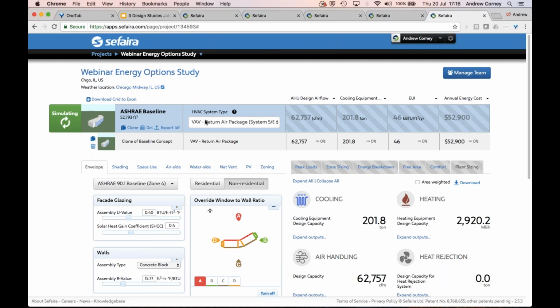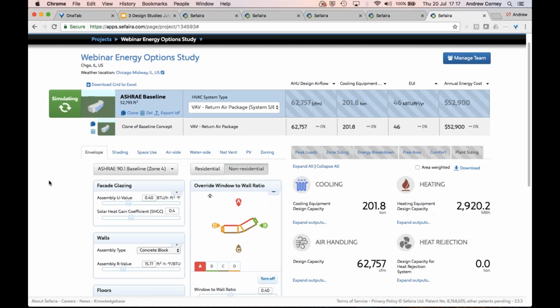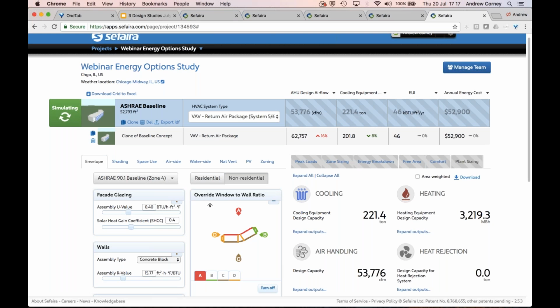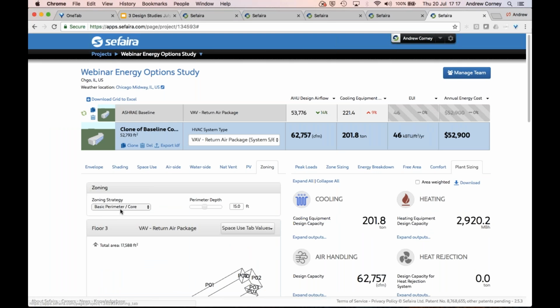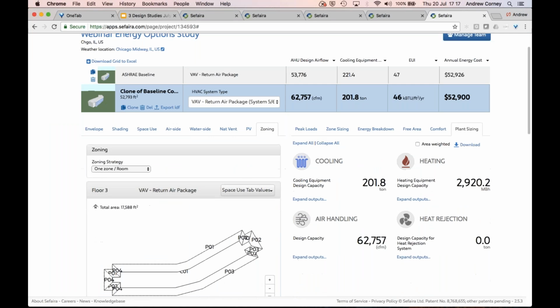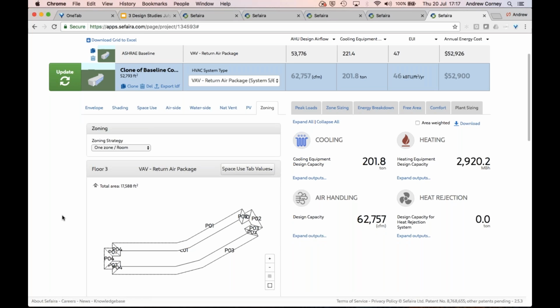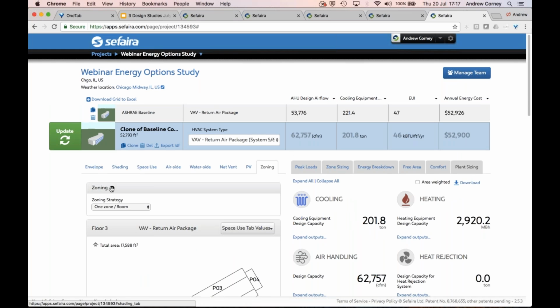The ASHRAE 90.1 baseline system, for a building of this size in Chicago, is a VAV system, which is the baseline system that's been applied here. So it's a pretty good start for us on this project. While that's running, I'm going to start taking the second option, and I'll also apply the zoning strategy, one zone per room, that we have. So we can see now that the building has the zones that we've drawn in the SketchUp model. We'll call this the initial design.